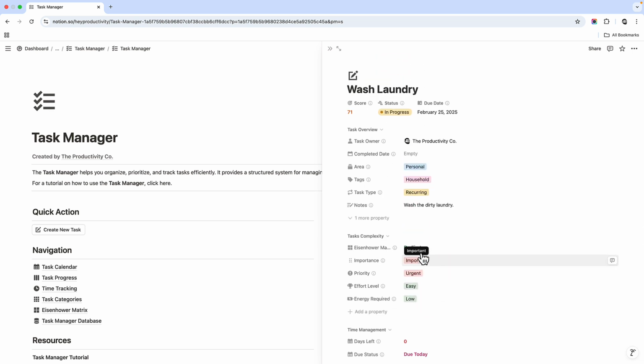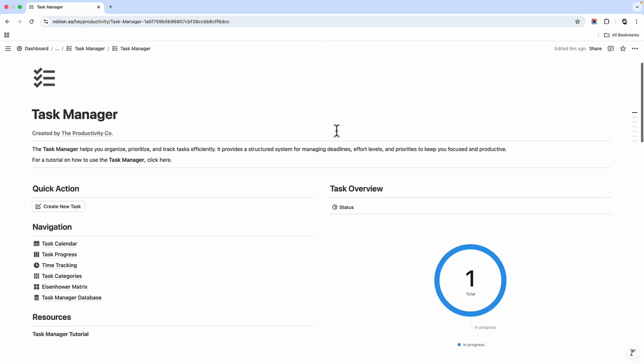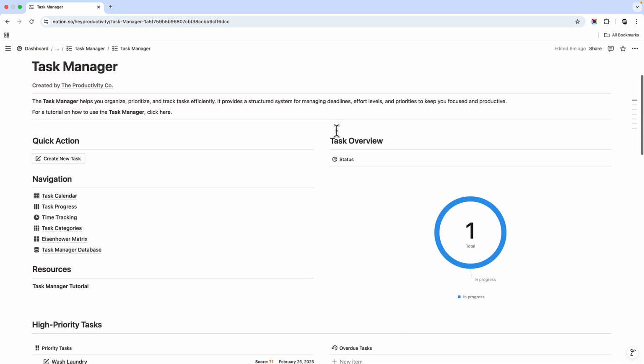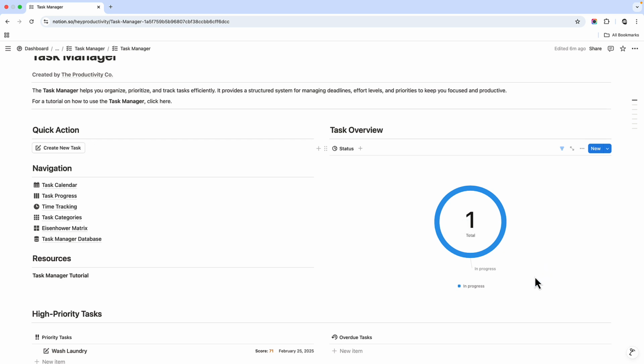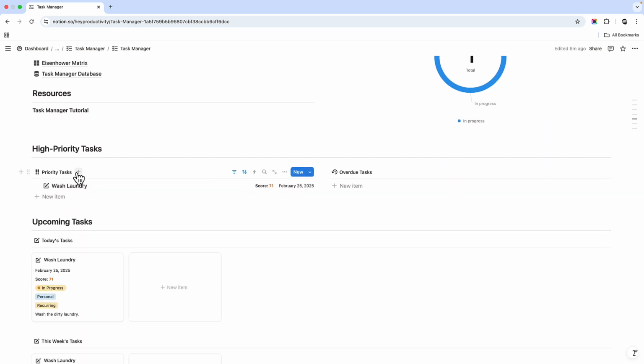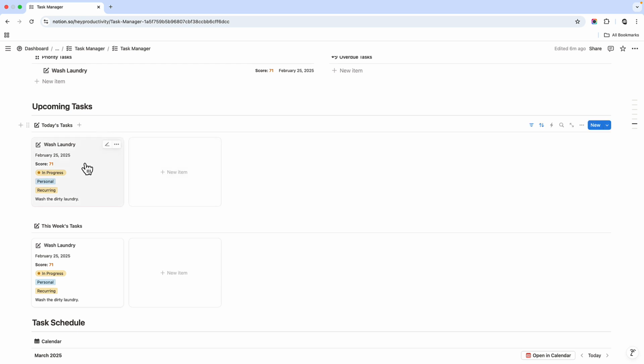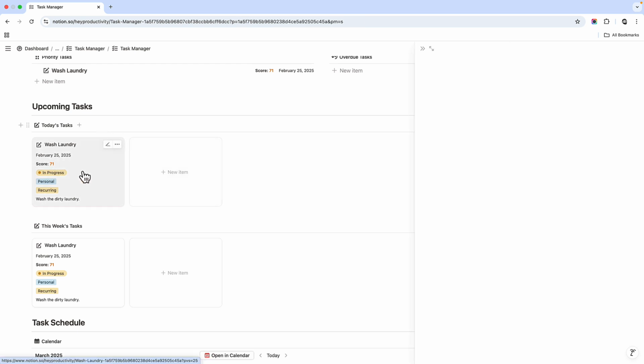So that's how we create a new task. We'll go ahead and collapse this by hitting this button at the top that says close. And now we can see that we have our task created. So in our task overview, we can see we have one task that is in progress. That's great. We can see that it's a high priority task because we said that it was important and urgent, and so it put it here in the priority tasks. We can say that it is a today's task, and it has been given a score based on all that information. So if we click on this, it will open it back up.